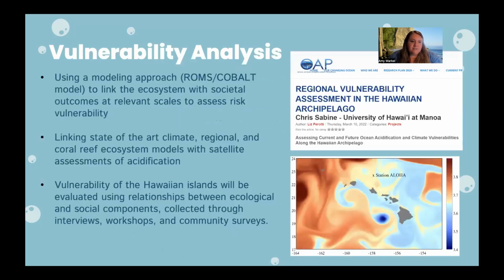The other thing that we know we needed to do was look into a vulnerability analysis. And one of the things that's exciting about work coming up is the Ocean Acidification Program with NOAA has funded a regional vulnerability assessment in the Hawaiian archipelago. And it's going to be using a modeling approach using the ROMS cobalt model to link ecosystem and with societal outcomes at relevant scales. As you can see on the right, that diagram there shows the high variability we have at a large scale, but for planning and community conversation, we're really looking for that finer resolution scale.